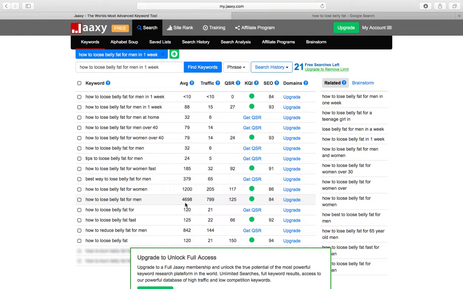It gets 4,698 average visitors a month. If you manage to get onto page 1 with that, you get 799 visitors every month to your site, which is brilliant. It's only got competition for that key phrase of 125 sites, so it's a good one to go after. You've got your green light competition and it scores 84.